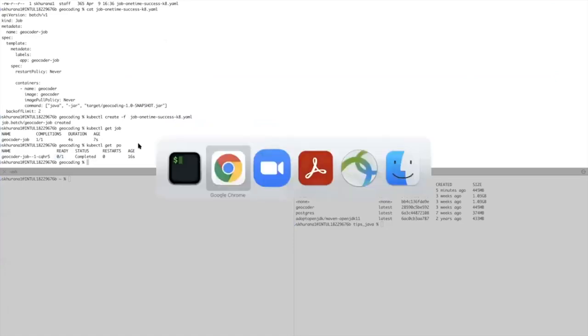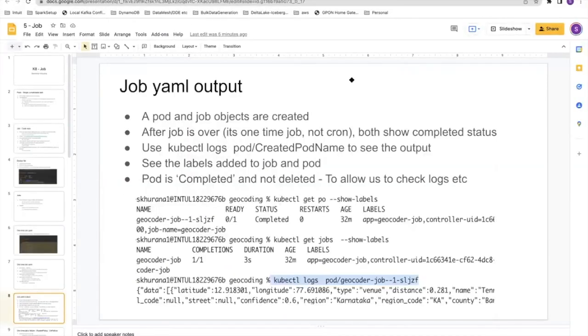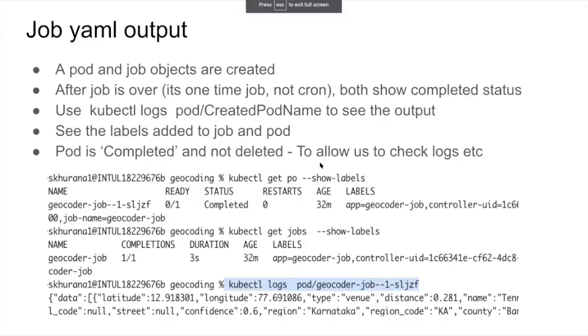So for that, let me go back here and put in the slideshow, so I can see the kubectl logs. First, one more thing I wanted to show you: we were discussing the labels in the job and the pod. So let's see both labels. You have this job, I can say show labels. And I have this pod, show labels. Both are going to have the same labels, app geocoder job and app geocoder job.